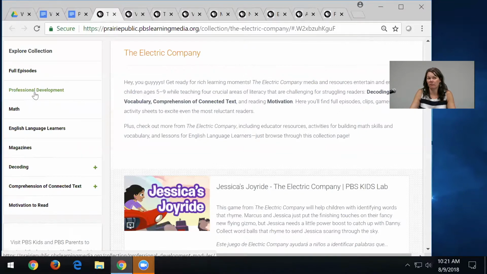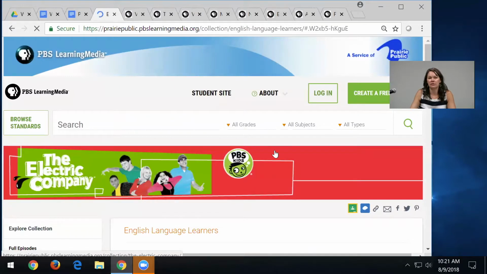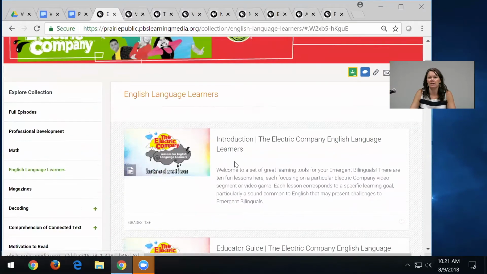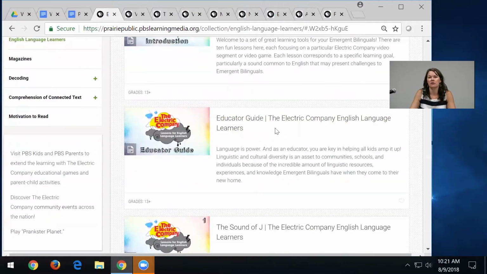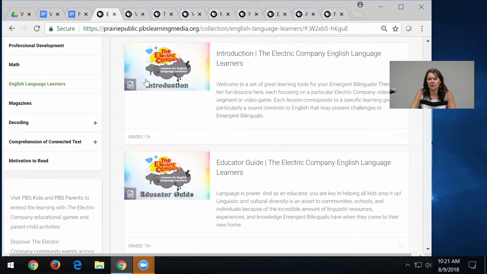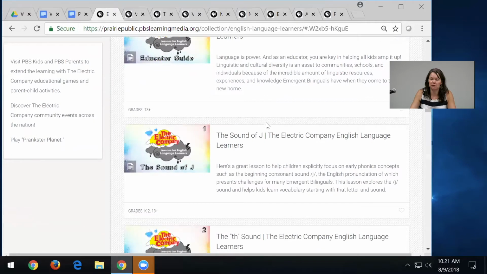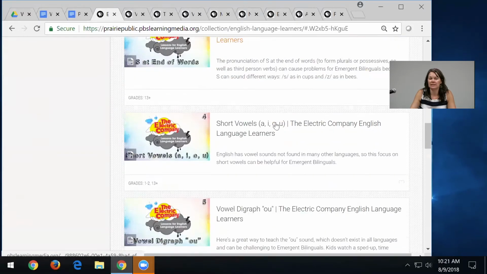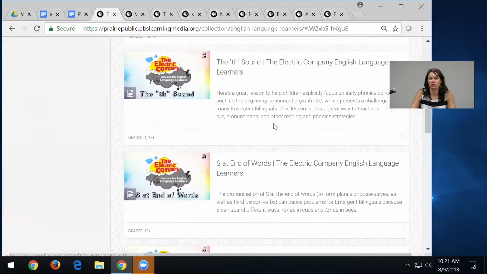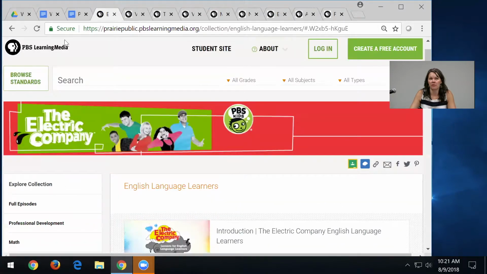Note, they do have a professional development tab of some additional resources to help you learn more about how to teach these skills. But you can go into the English language learners and you're going to find the specific lesson, you're going to find the specific video that you want to use. You know what type of resource it is by looking at the icon over here. So this is a text resource, not a video, but you can scroll down and see in general the different types of resources that are available.